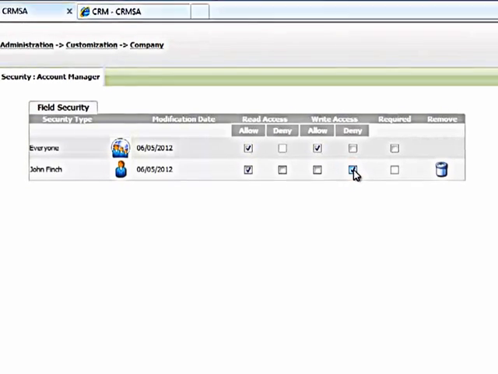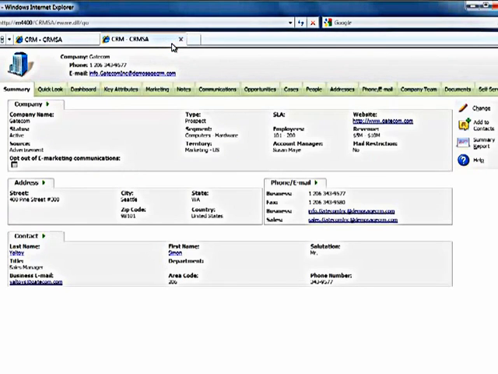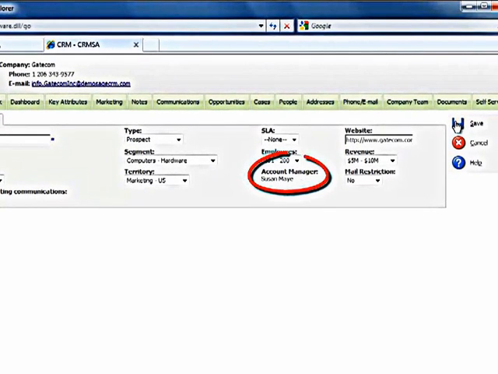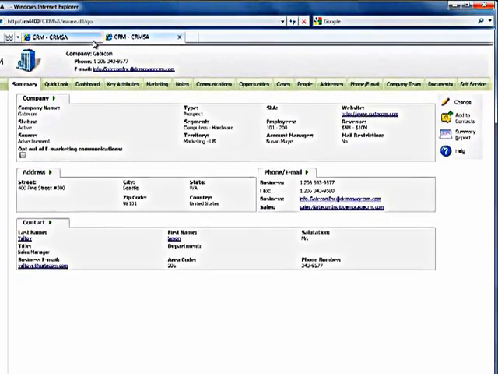So now let's take a look at the effect by viewing the other session of Sage CRM where we are logged in as John Finch. Notice that the Account Manager field remains visible on the screen, but when we hit Change, you can see that it can no longer be edited by John. Let's hit Cancel and go back to the System Administrator session.